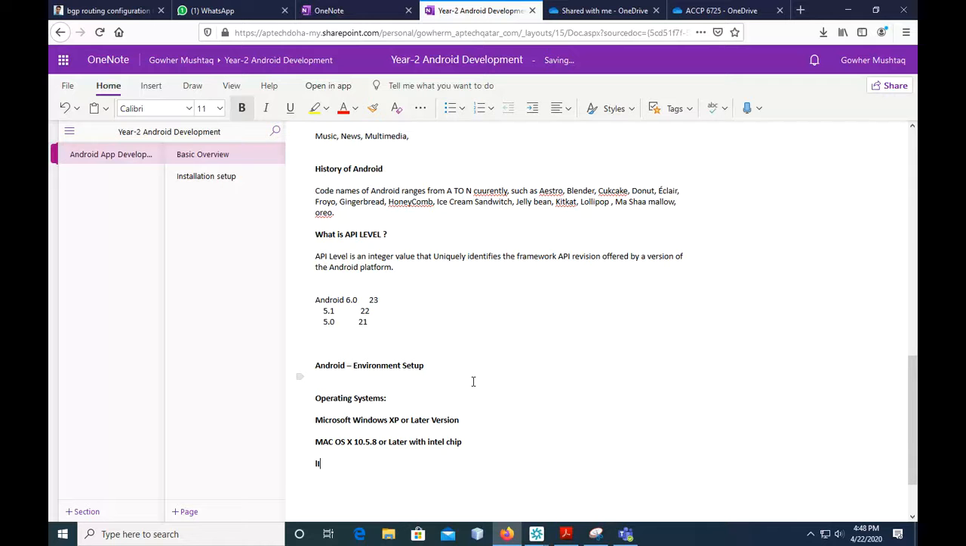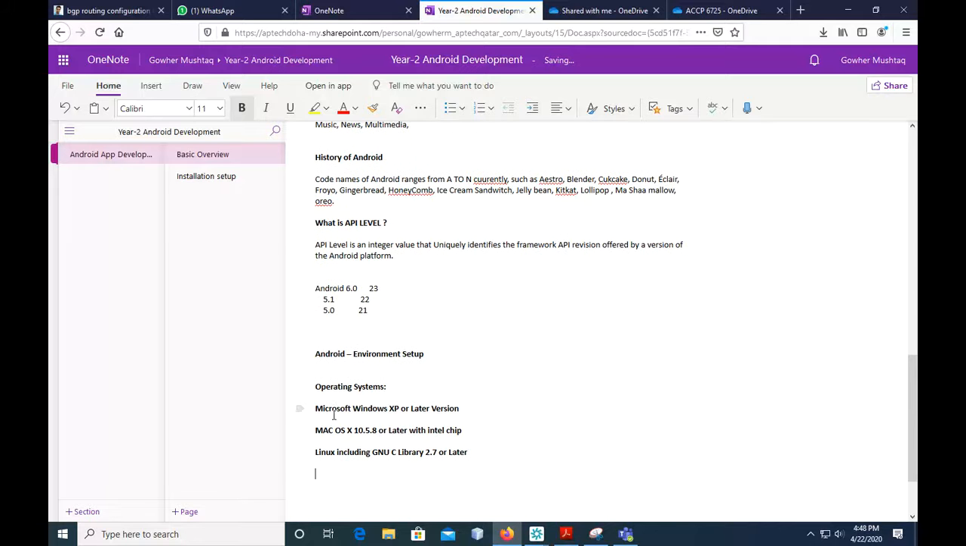And you can also use Linux, the most important one because Android is based on Linux, including GNU C library 2.7 or later. They should have this library or later. So these are all the operating systems where we can start developing Android applications. Okay.